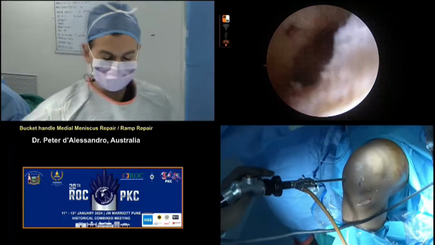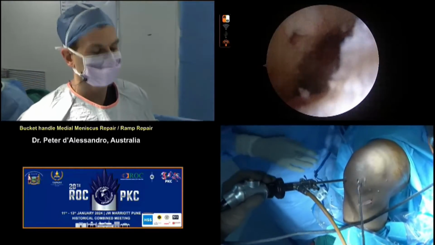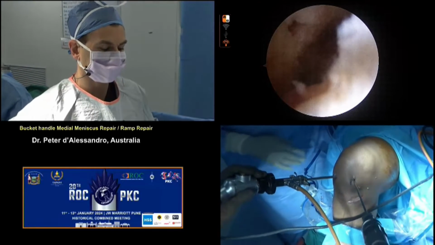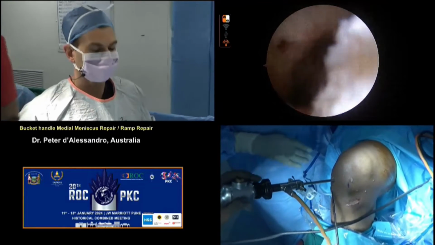So Peter, any tips and tricks in terms of order of operation? So in terms of, I can see right now you're looking more into the femoral side of the ACL.